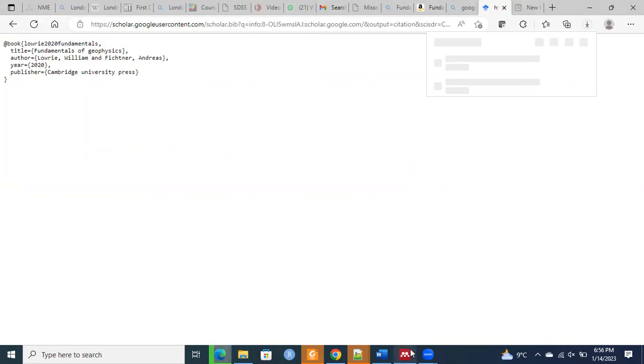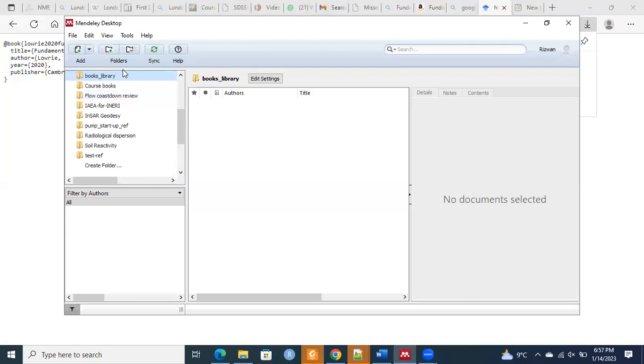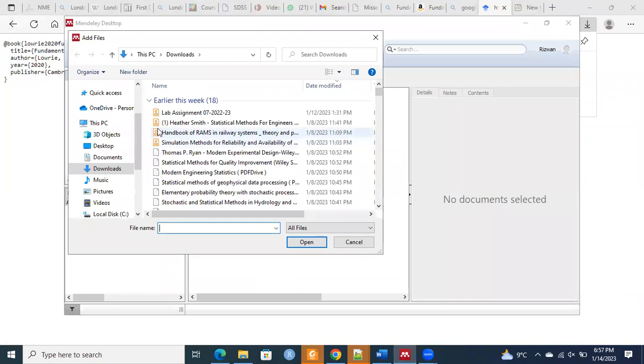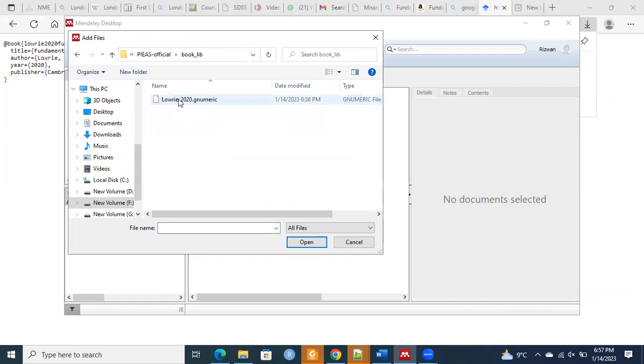Okay. Now I open Mendeley. It opens with my account. Mendeley is a free software, and it requires your ID, like my name is here. So I create a folder here, a folder for books for the library. In this folder, I will add this reference from the official book library.